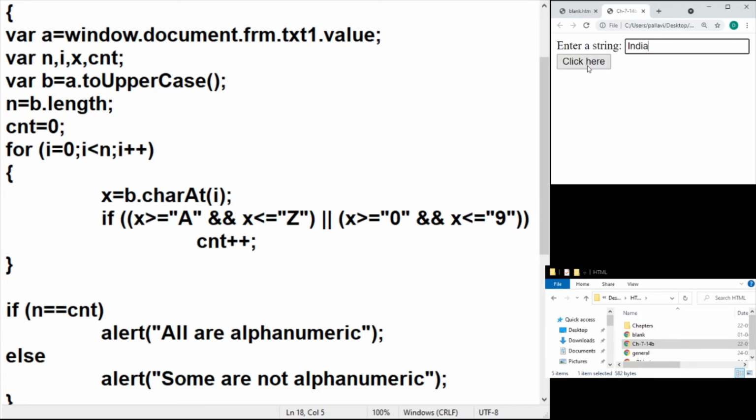So I'm going to put in only alphabets. It says all alphanumeric. And I put in digit characters, it still says all alphanumeric. The moment I add in one or more special characters, it says some are not alphanumeric. Which means if I put in a space just as in the previous one, it says some are not alphanumeric. So this is the second alternative.